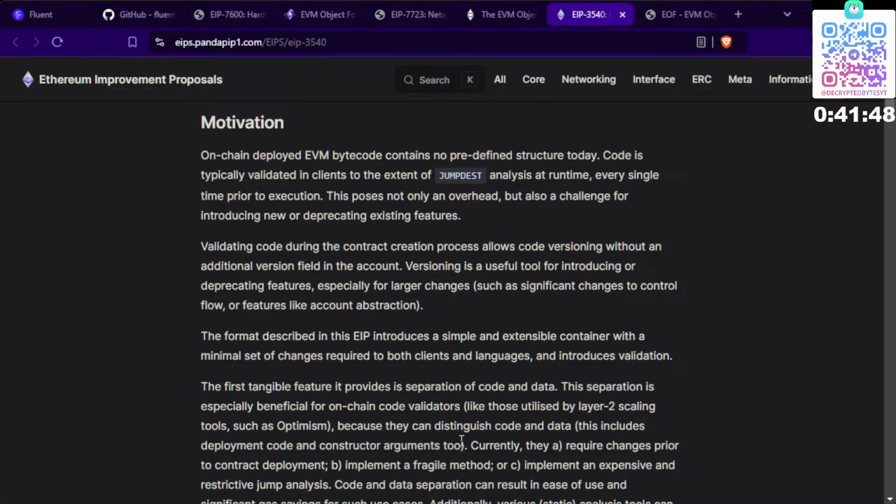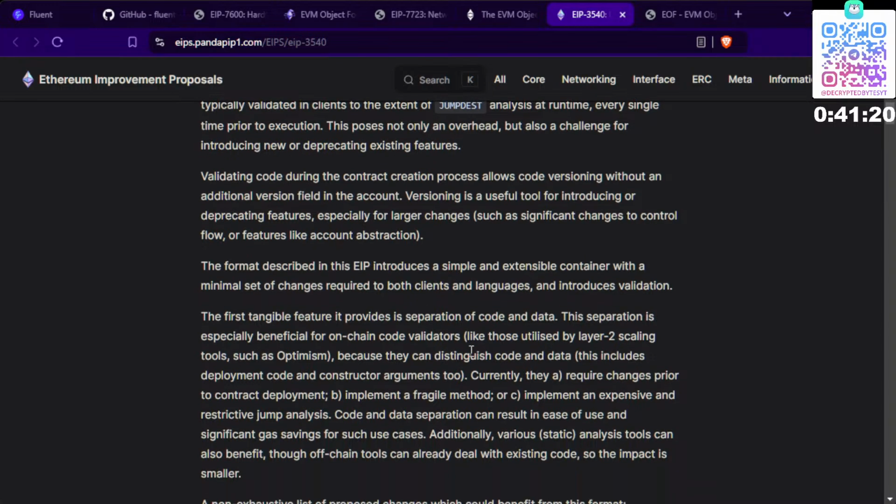Next, because they can distinguish code and data, this includes the deployment code and constructor arguments too. Currently, point A requires changes prior to contract deployment. Point B implements a fragile method. Point C implements an expensive and restrictive jump analysis. Code and data separation can result in ease of use and significant gas savings for such use cases. Okay.